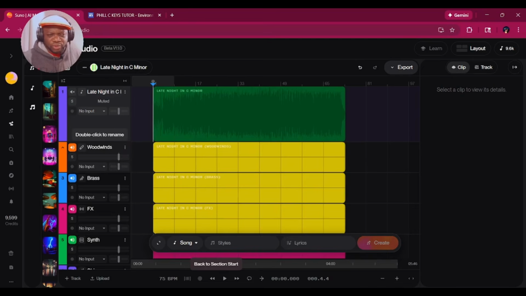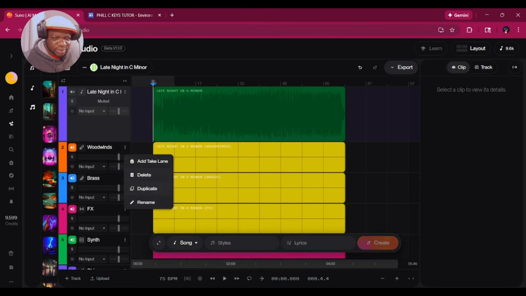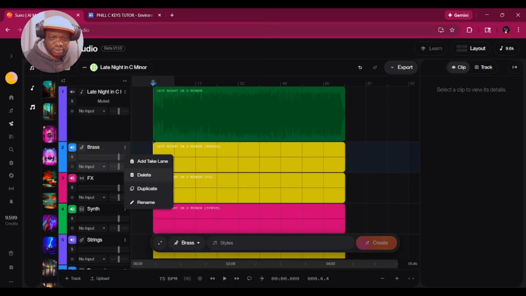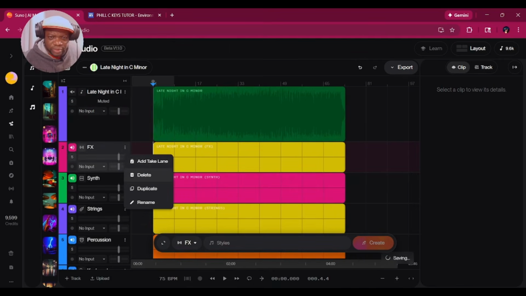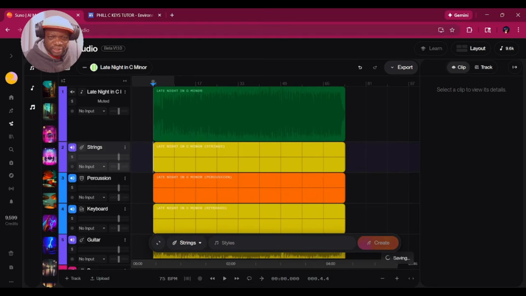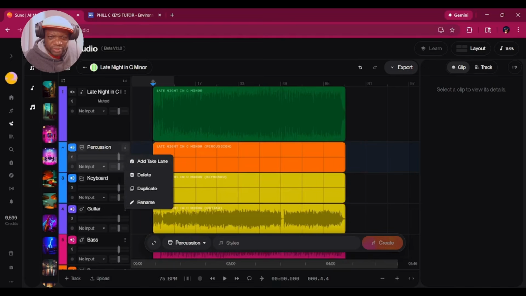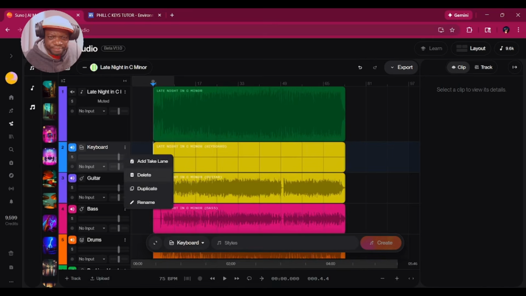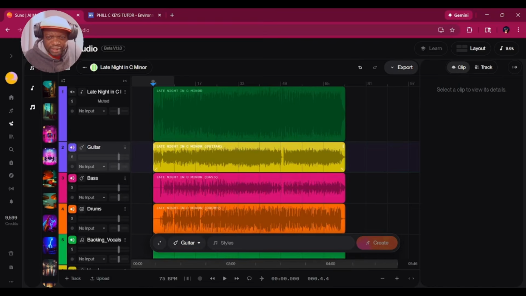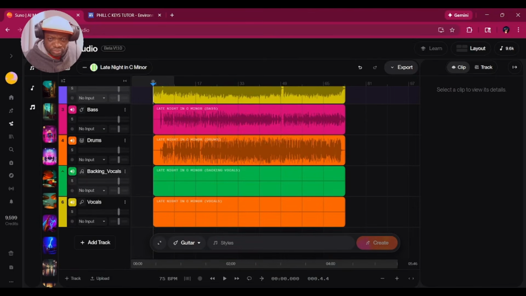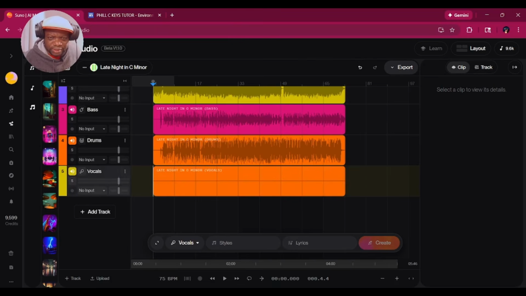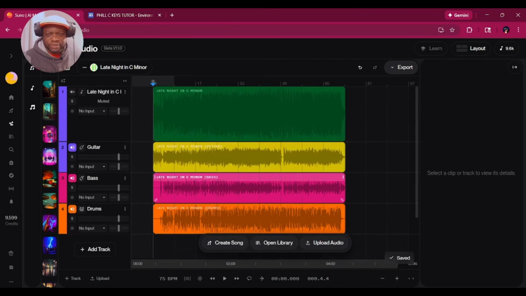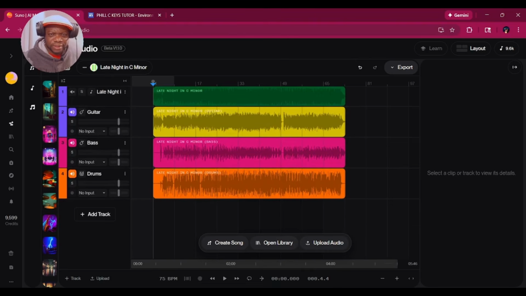So as you can see, we got woodwinds, we got brass, and there's absolutely nothing. So what we're going to do is just delete the tracks where there is absolutely no waveform. So delete, delete, no waveform in effects, no waveform in synth, no waveform in strings or in percussion or even keyboard. So what we can see here is guitar, bass, drums. Backing vocals, obviously nothing because I didn't write any lyrics. So we've just got these three tracks, and the top one is the original one that's now muted.